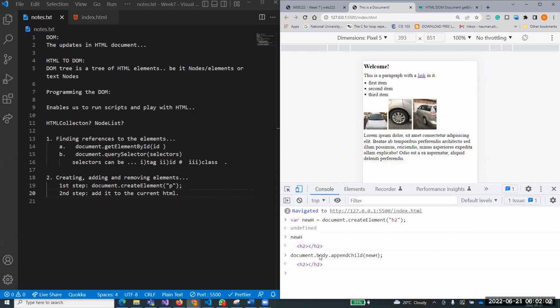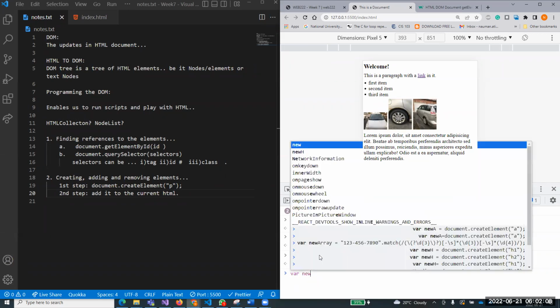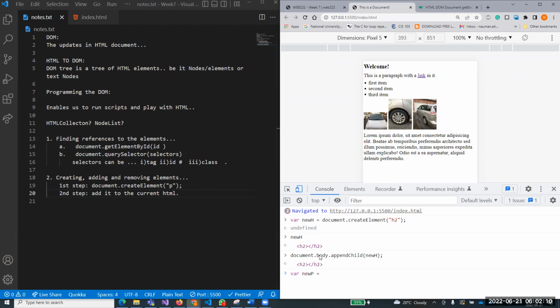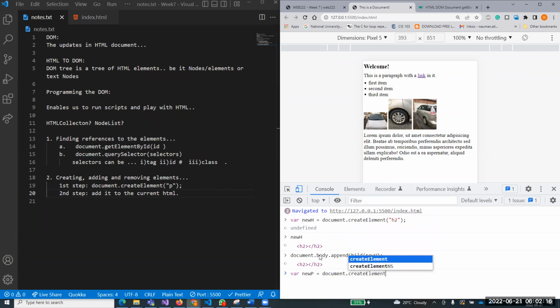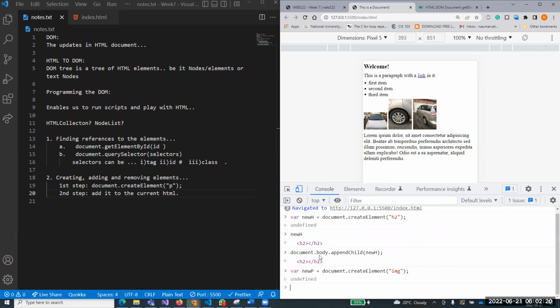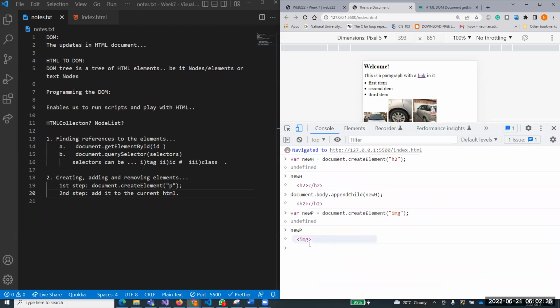Okay, let's create another document element. If I say var newPicture equal to document.createElement, I want to create an img element, an image element, right? New element. So is it created? Let's check that one. Yes, img is created over here. You see, img is created.